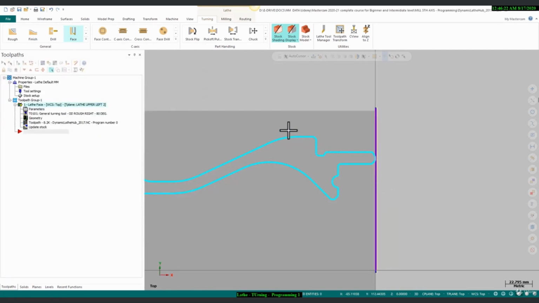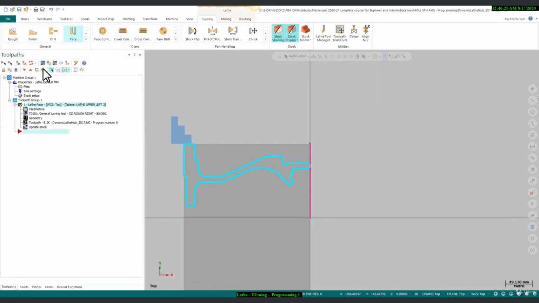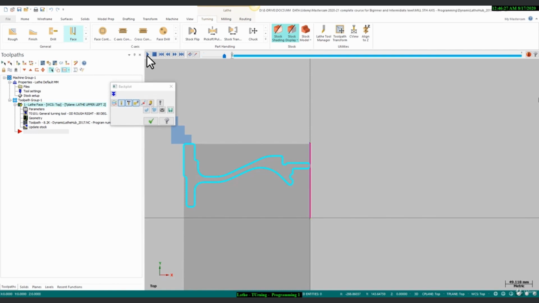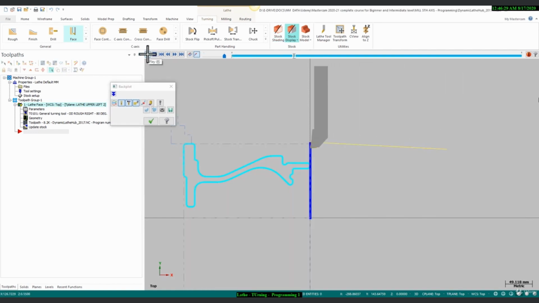So you can see we have created the facing tool path. I will show you the back plot. I will select here play, so you can see how it is moving. So we have done the facing program.